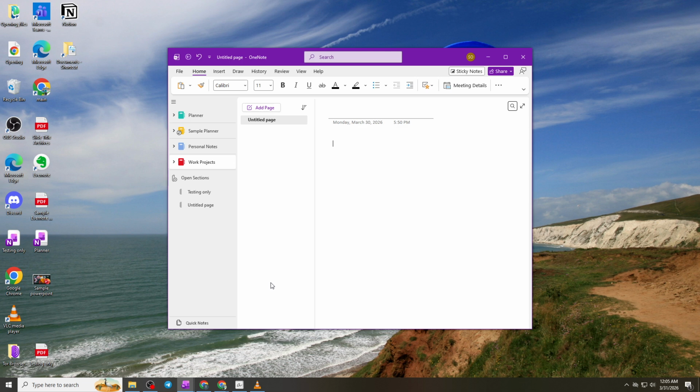Remember, the Run command can be used for many other programs as well, making it a versatile tool for improving your productivity on Windows. Once you get used to this method, you'll find that opening applications becomes faster and more efficient. And that's it. You now know how to open Microsoft OneNote instantly using the Run command, keeping your workflow smooth and saving precious time along the way.